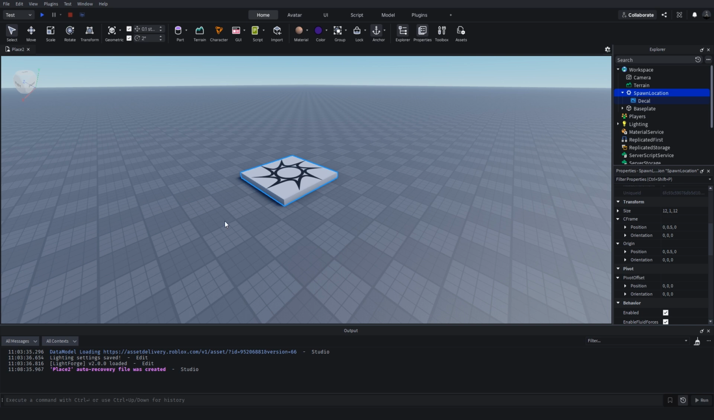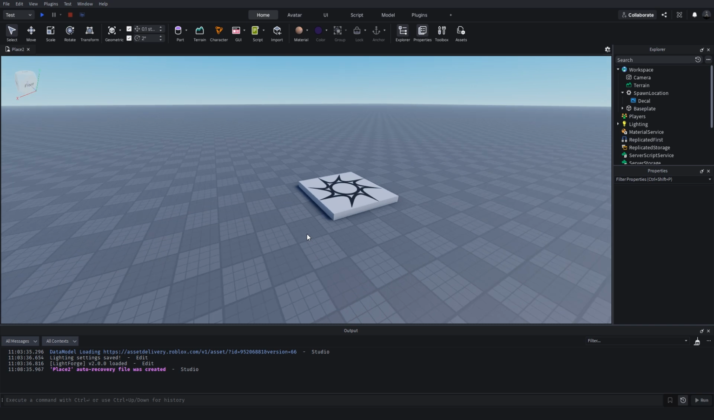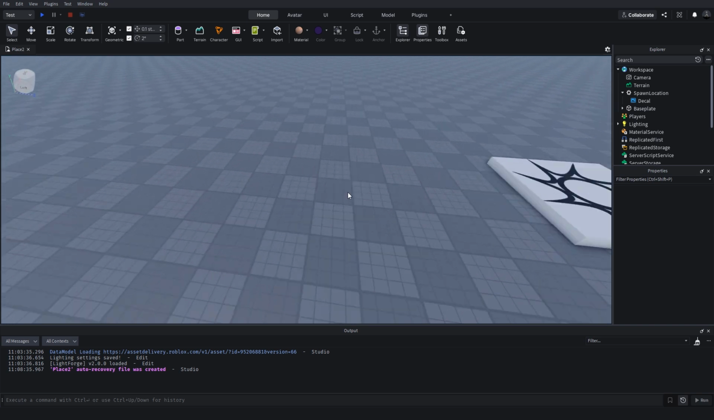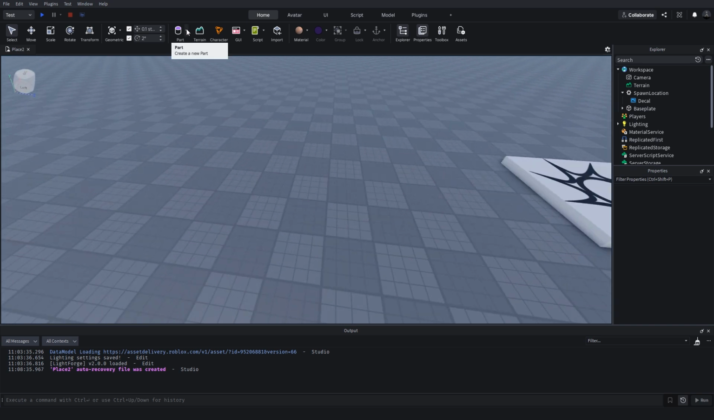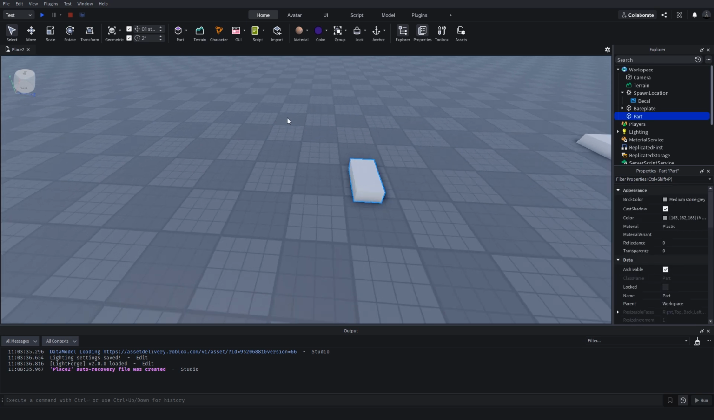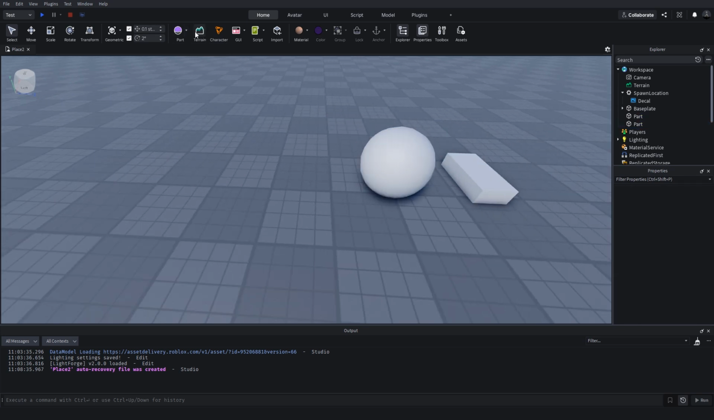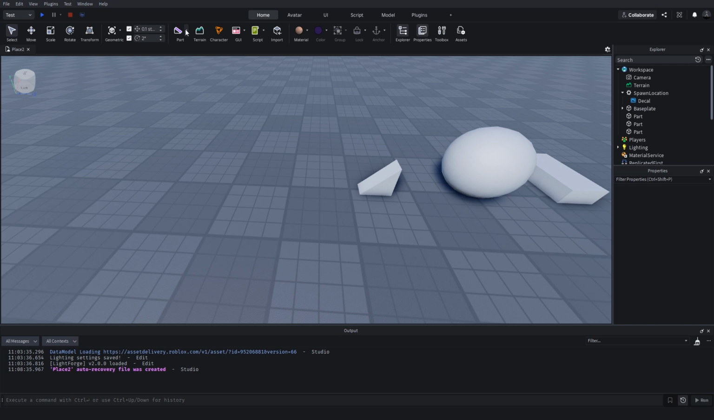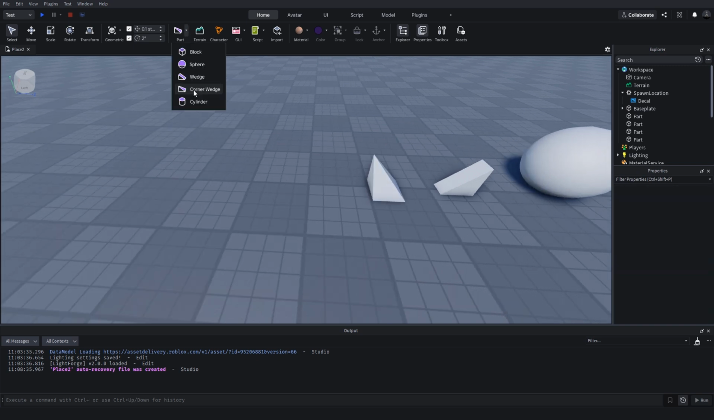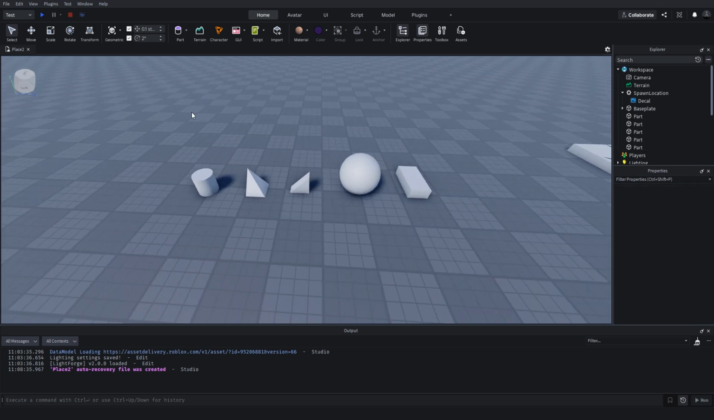All right, next, I just want to go over some simple building with our types of parts and tools. So let's go ahead and hover over our part selector here. We have 5 main parts: a block, a sphere, a wedge, a corner wedge, and a cylinder. Let's go ahead and spawn in all 5 real quick, just so we have them. We'll just move over a little bit as we spawn them in so they're not spawned on top of each other either.